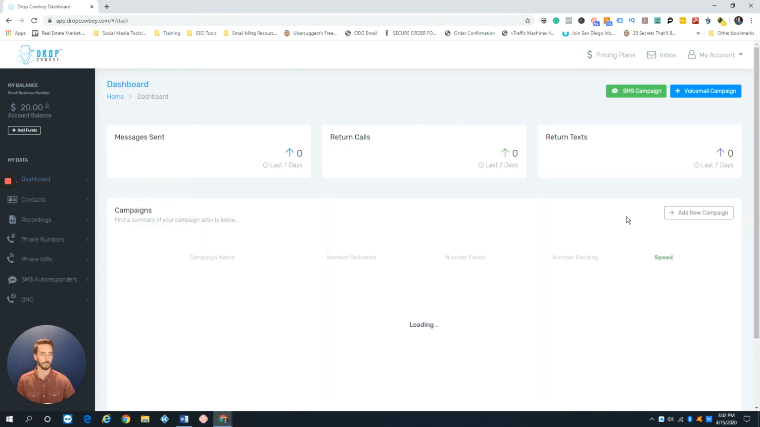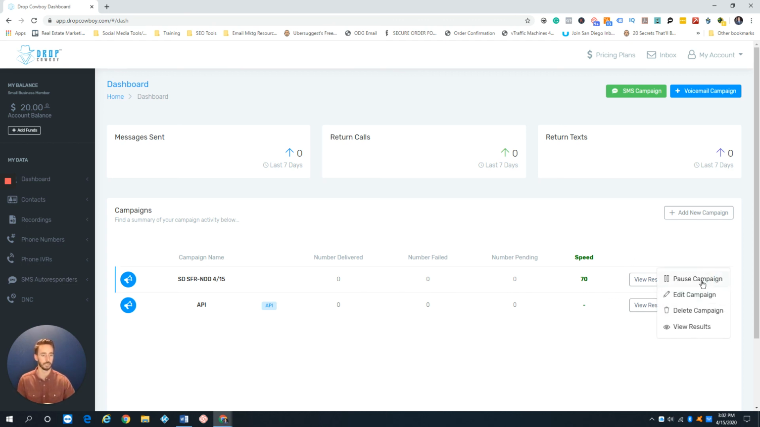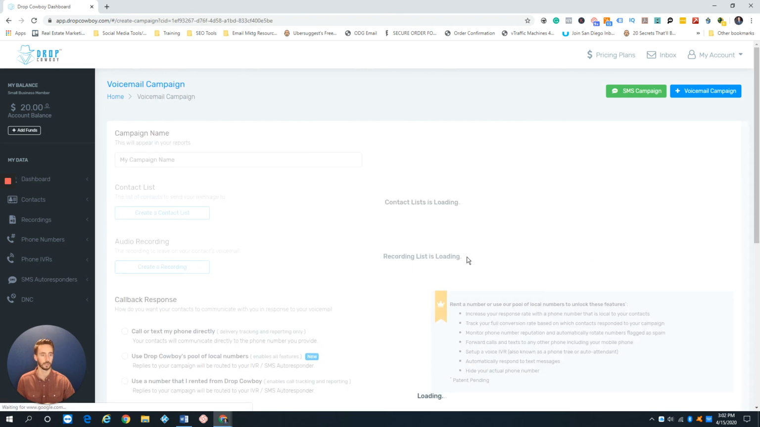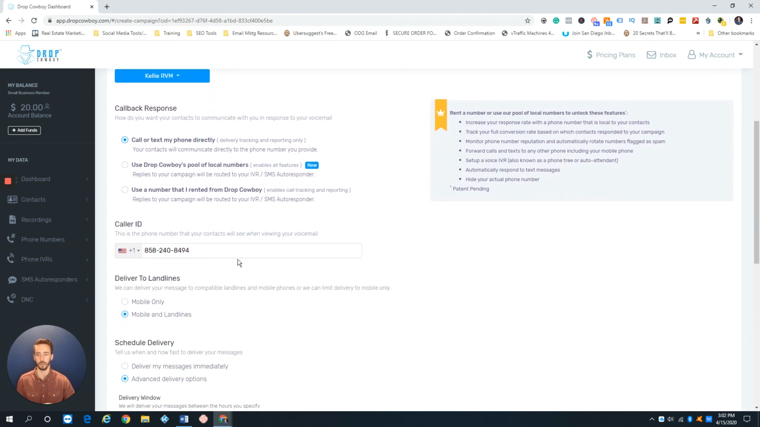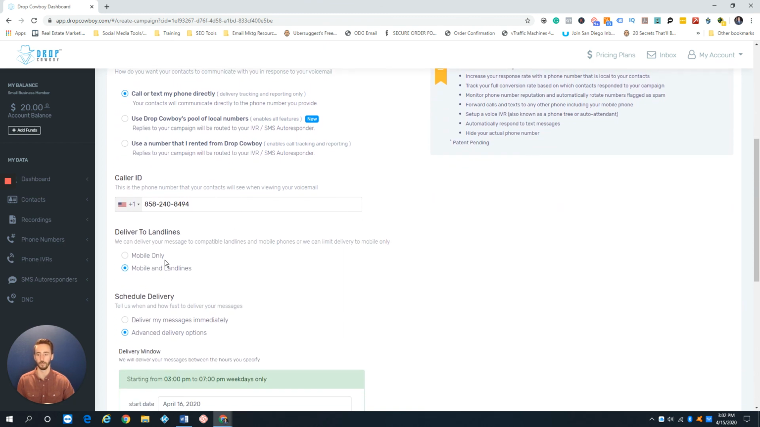Come back to dashboard. And let's say I launched a campaign, but I want to edit it. I want to change out my phone numbers or whatnot. All I have to do is just hit this button. I can either hit pause to pause the campaign real quick, or edit the campaign and quickly swap out an audio recording, or swap out the phone number, or swap it to mobile only.